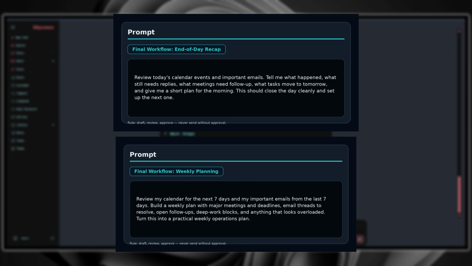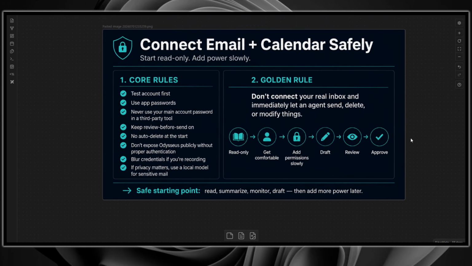And then once a week, you zoom out, you review your calendar for the last 7 days with important emails from the last 7, and then build a weekly plan with major meetings and deadlines. That will turn Odysseus into a genuine operations assistant that keeps your whole week from sneaking up on you.